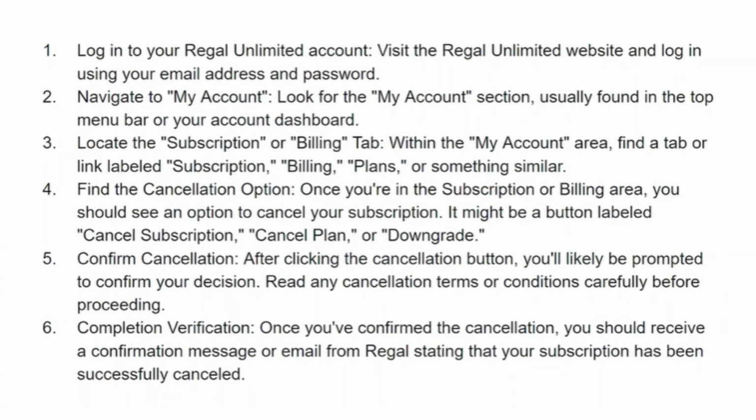And let's begin. Visit the Regal Unlimited website and log in using your email address and password. Look for the My Account section, usually found in the top menu bar or your account dashboard. Within the My Account area, find a tab or link labeled Subscription, Billing, Plans, or something similar.